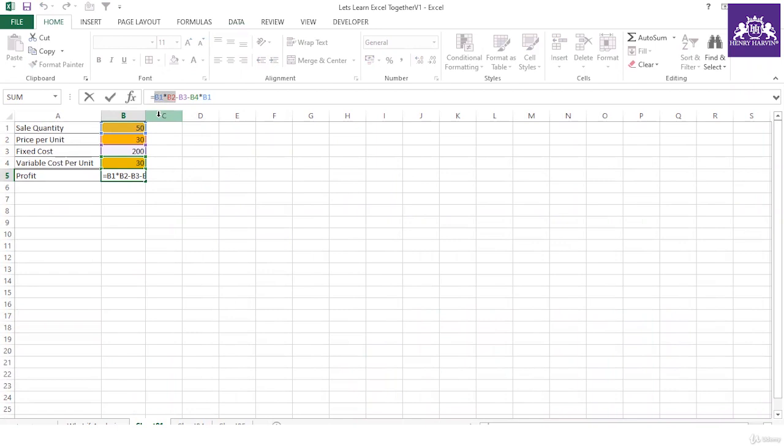All right, let me show you the example step by step. Press F9. This is the amount. Then fixed cost is actually 200. So you can see we are subtracting fixed cost. Press F9 guys, 200, and then B4 and B1. What is B4, guys? Variable cost per unit.